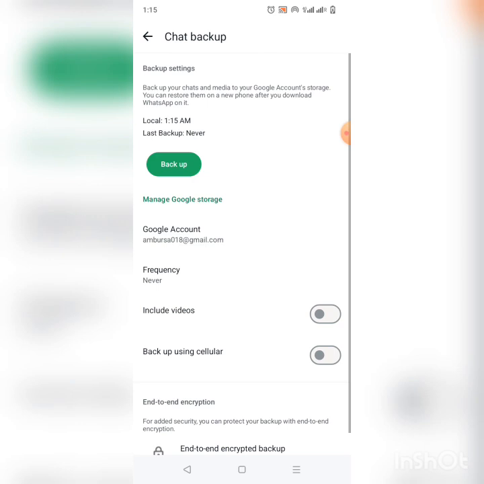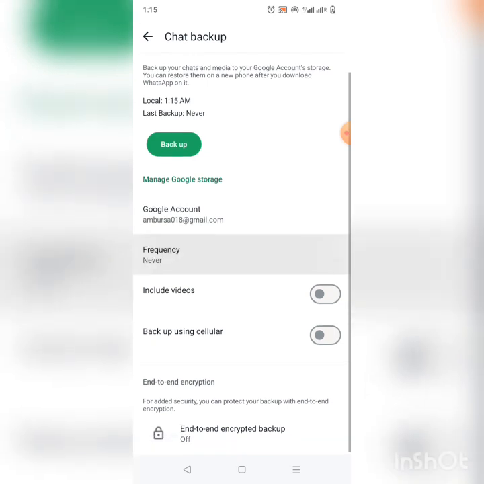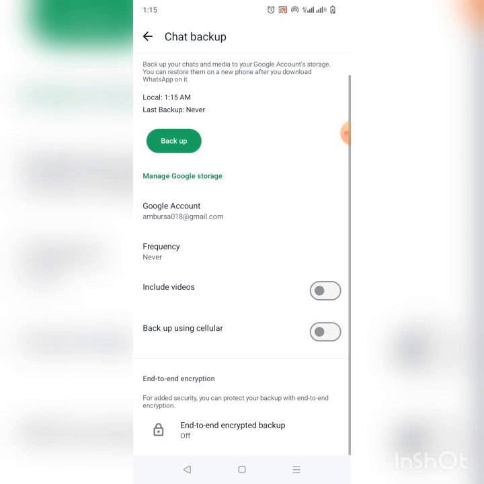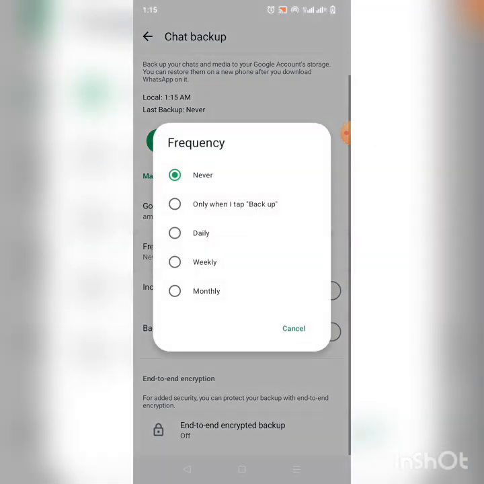And again, we also click on frequency, like how often this backup is going to take place. So if you need it daily, it will be backed up daily, or if you need it weekly, it will be done weekly, or if you need it monthly, it will be done monthly. So you just choose the one that is okay for you, weekly.